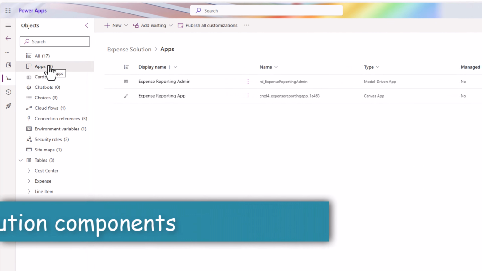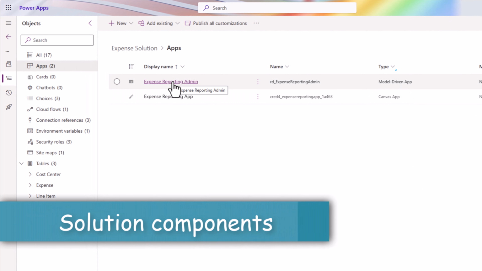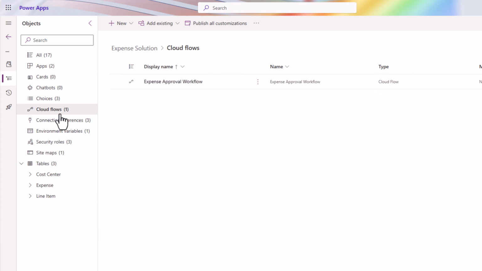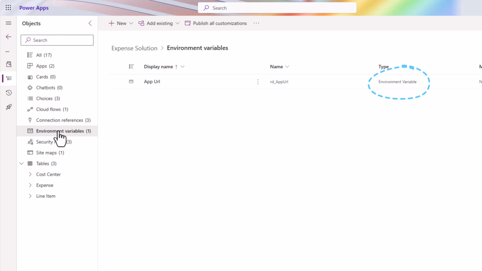So if I explore the solution, I have a Canvas app. I have a model-driven app as well. I have my approval workflow. My workflow uses the approvals connector, Dataverse connector, and an Outlook connector. So these are those connection references. I can also create environment variables, and there's the sitemap for my model-driven app.